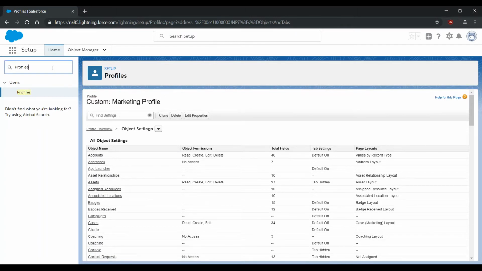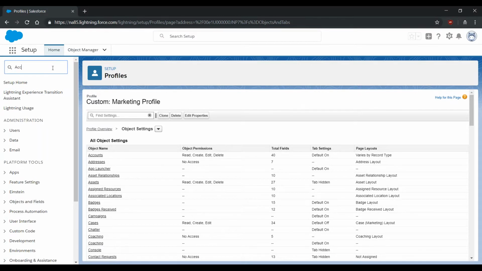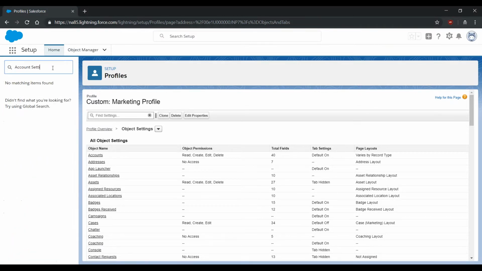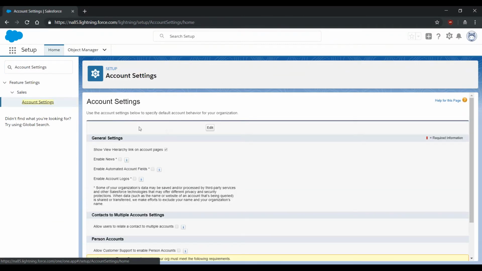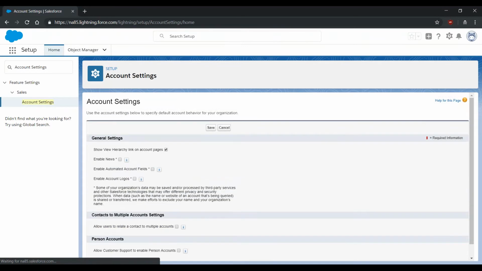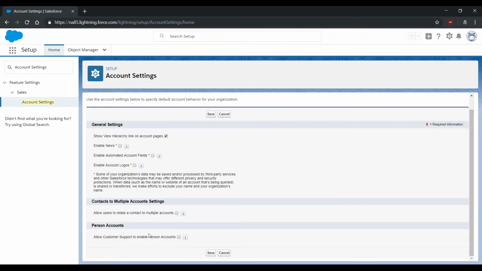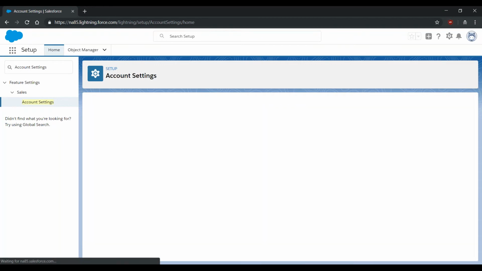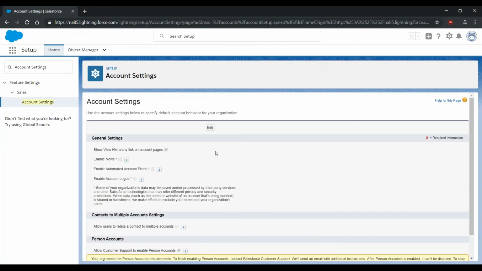Once all of that has been completed, the last step is to go into Account Settings, select Account Settings, select Edit, and check the box that says Allow Customer Support to Enable Person Accounts. Select Save. Confirm that the checkbox is populated.